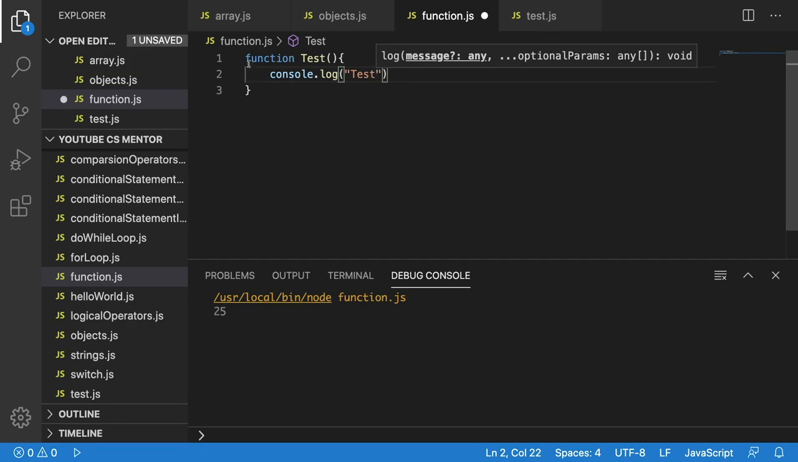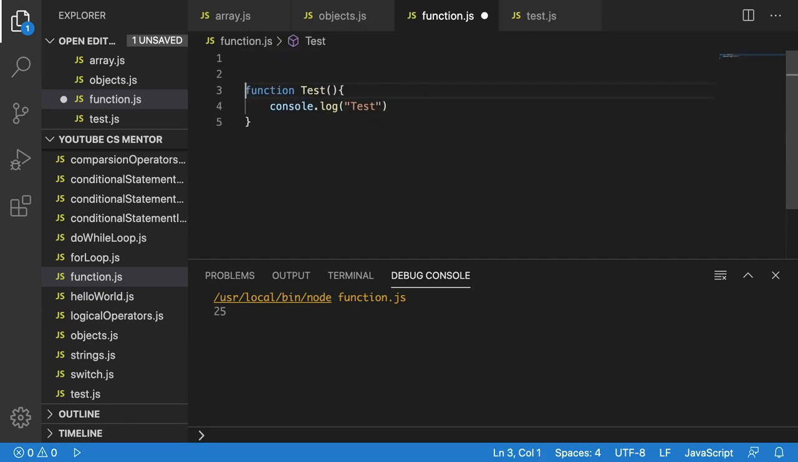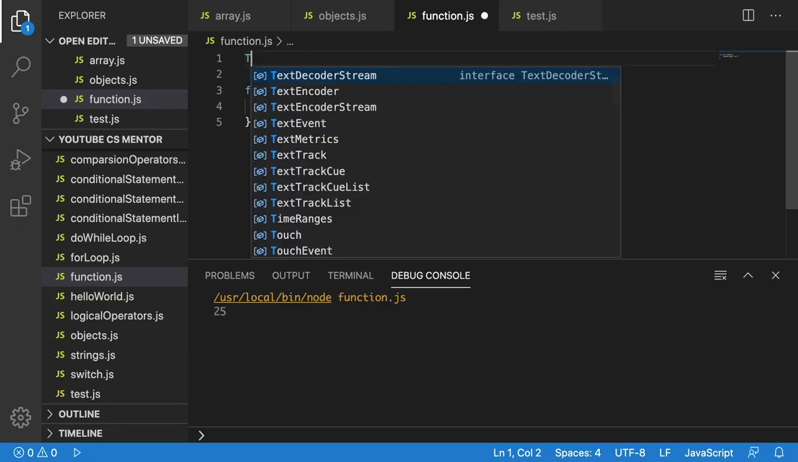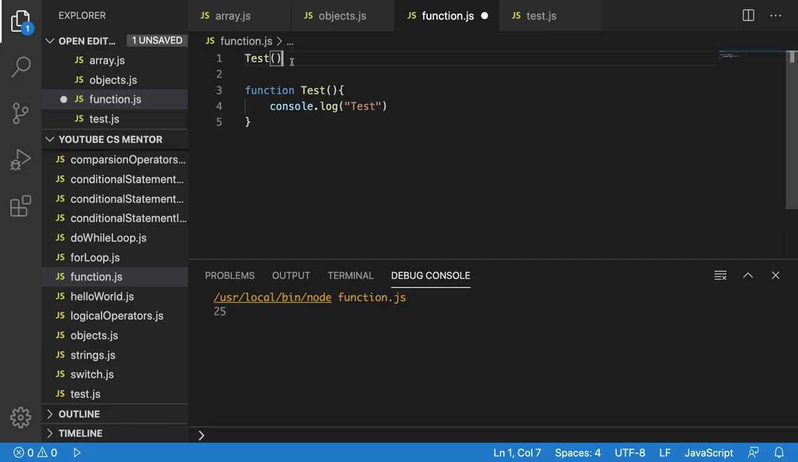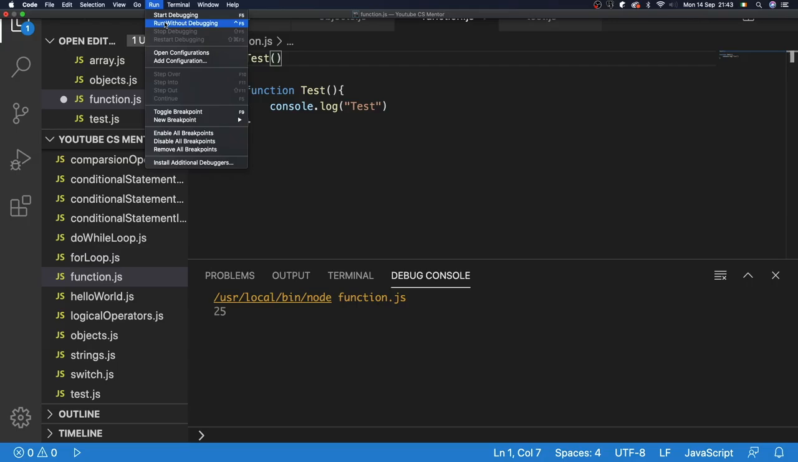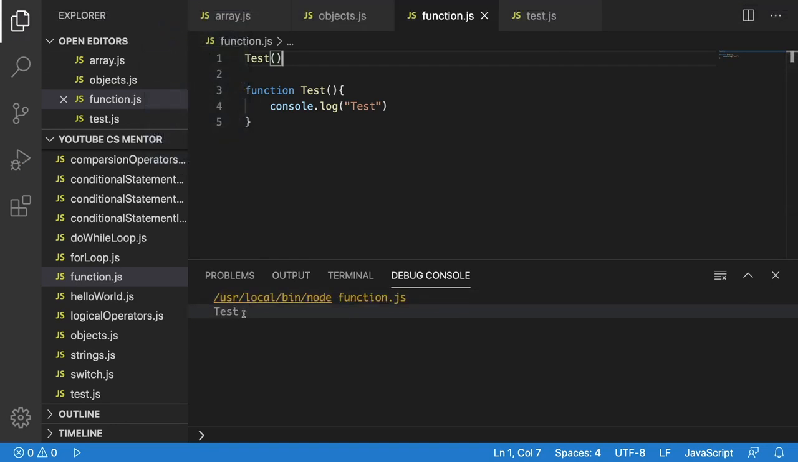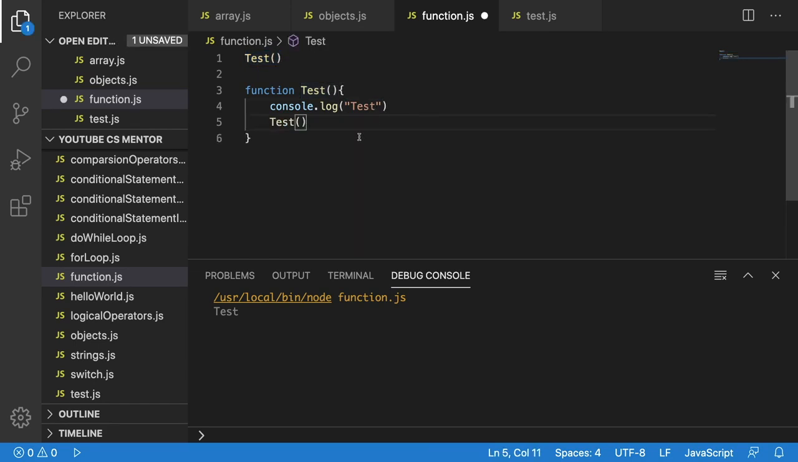So we've now defined our function test, and we're going to get it to console log out the test every time it's called. So if we go and call our function like this, and we go and run our program, we should see our output as test. And so we do. Now what we want to do is we want to call this function inside the function. So we want to do this. We can copy our test call and we can place this inside our test function.